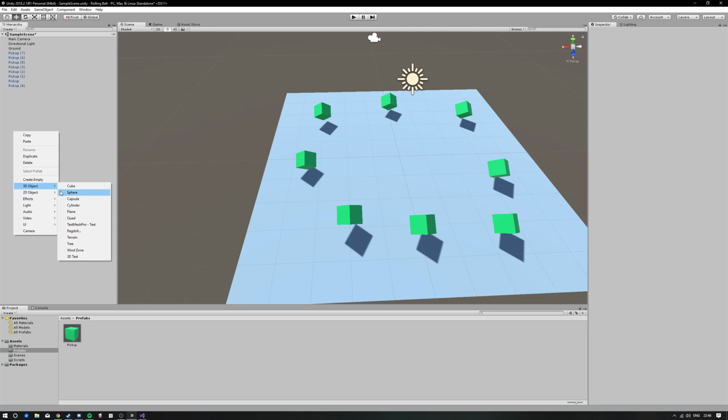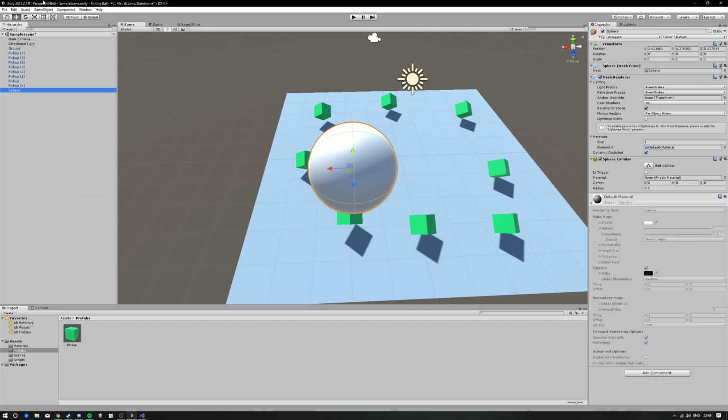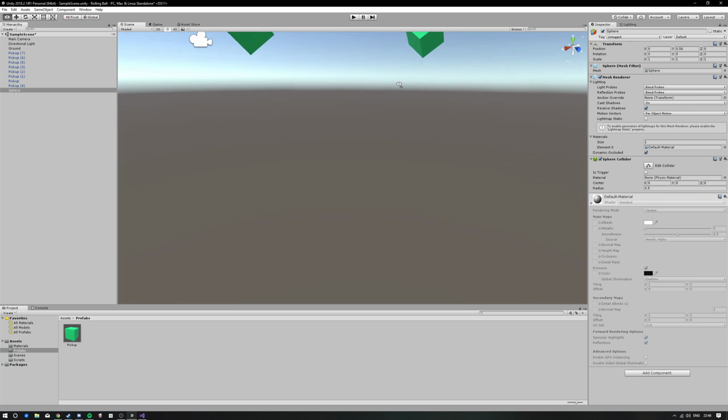So I'm going to create a 3D object here, a sphere. This is a rolling game, and well, spheres roll, right? So we want a sphere. I'm going to reset its position, right in the middle, raise it off the ground a little bit, right?